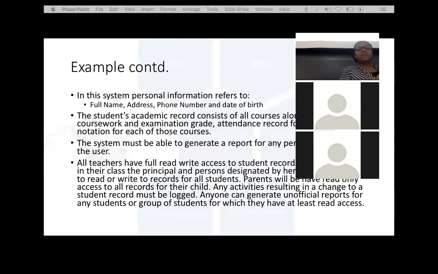In the system, personal information refers to full name, address, phone number, and date of birth at minimum. And the student's academic record consists of all courses along with the coursework and examination grade, attendance record for each year, and a notation for each of the courses. The system must be able to generate a report for any period selected by the user.